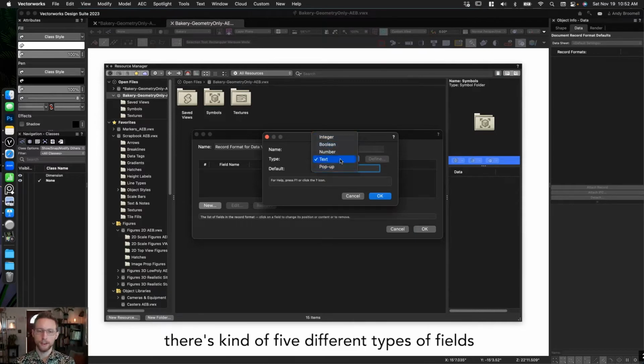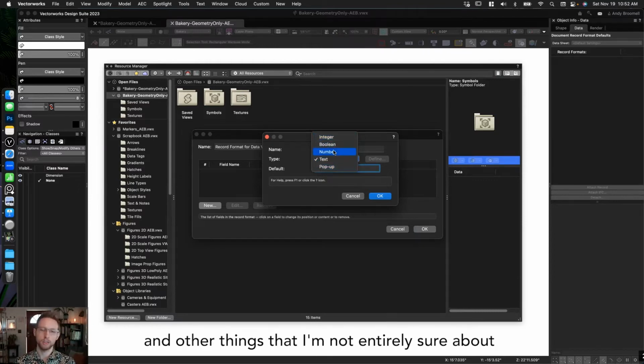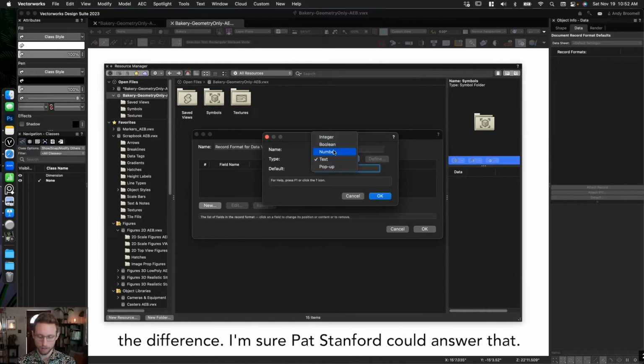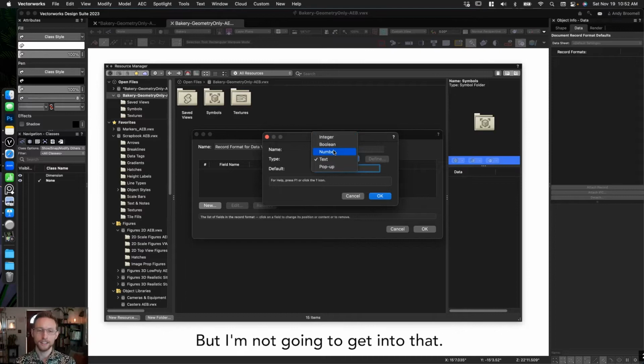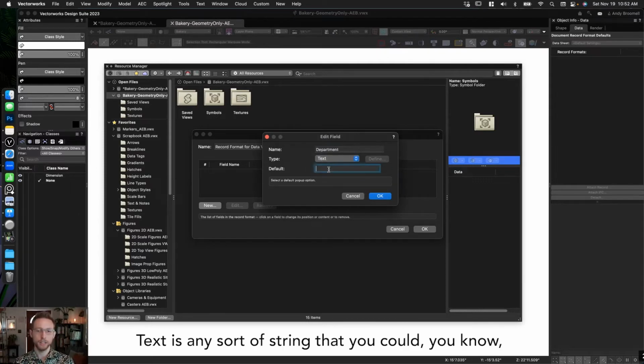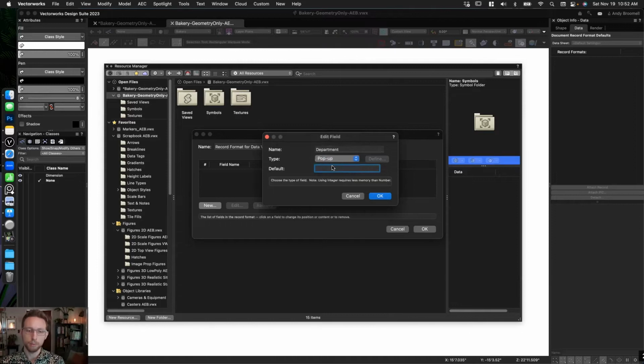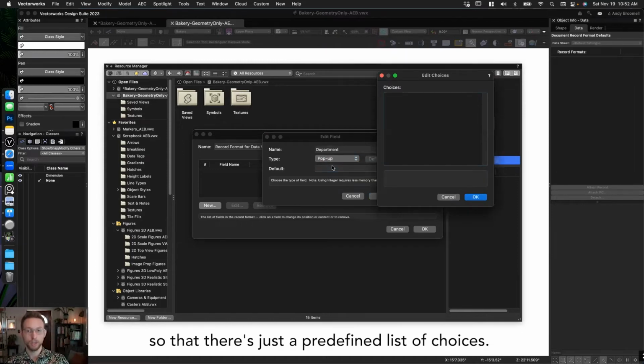Now, I said before, there's kind of 5 different types of fields. We're going to choose pop-up, but just so you know what the other ones do. Integers are kind of like whole number values, which is similar to numbers, but numbers can have decimals and other things that I'm not entirely sure about the difference. I'm sure Pat Stanford could answer that, but I'm not going to get into that. Boolean is true or false. So you could have a dropdown that just has true or false. Text is any sort of string that you could name things or type in like manufacturer or any sort of custom text that you want to be able to type in for specific objects. But the one we're going to choose is pop-up so that there's just a predefined list of choices.